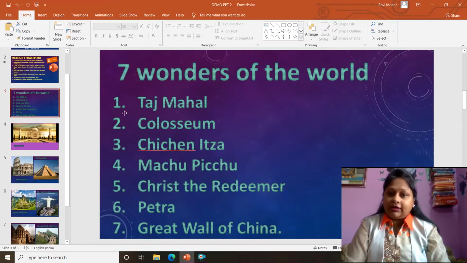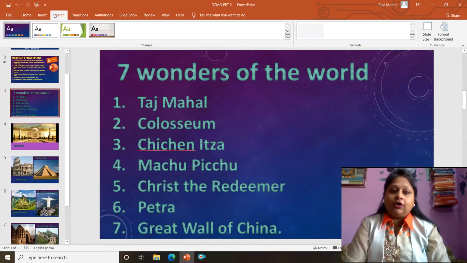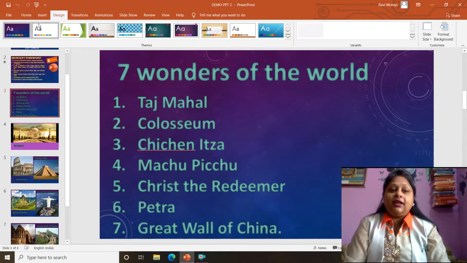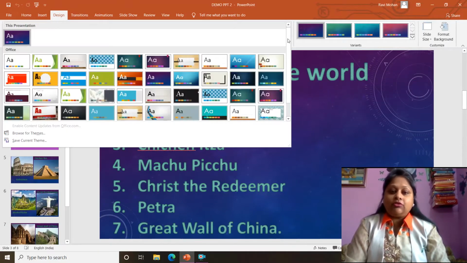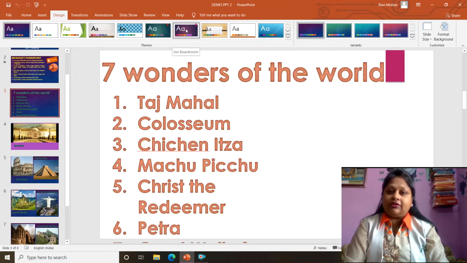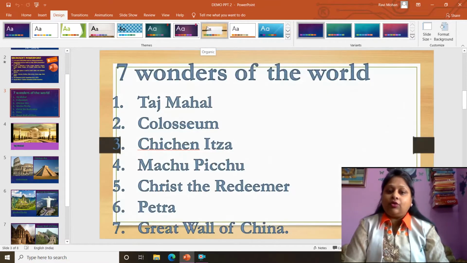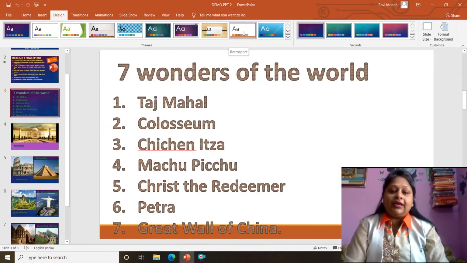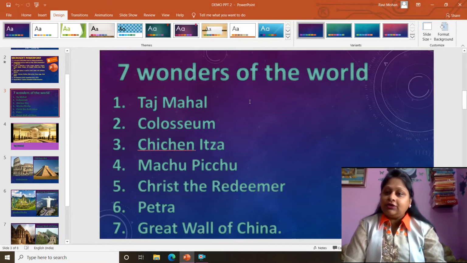For that, you need to select your slide. Go to the option design. Here again it's showing the list of different designs whichever you wish to add to your slide. You may see here that when I'm keeping my cursor on any particular design, the slide is automatically showing the changes. So if you wish, you may incorporate any of these.